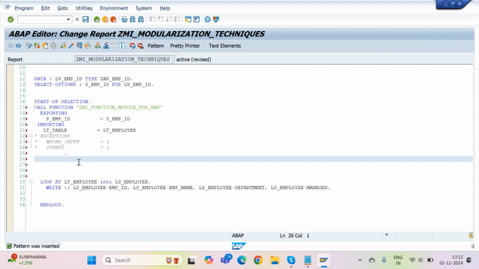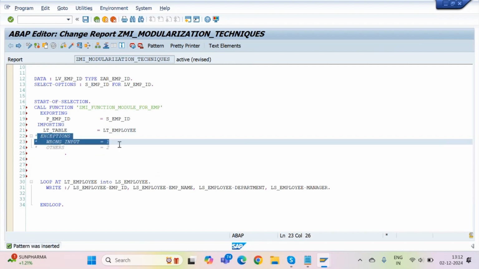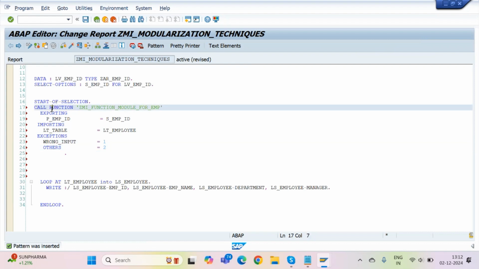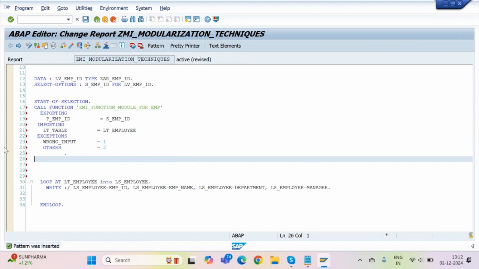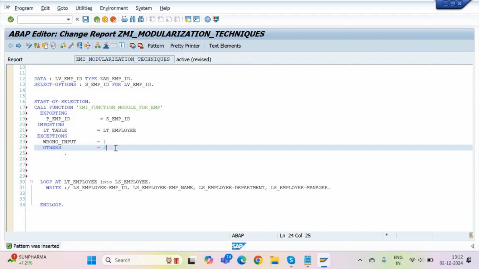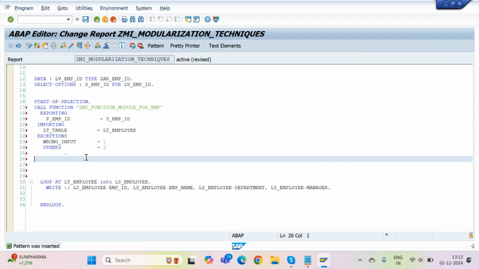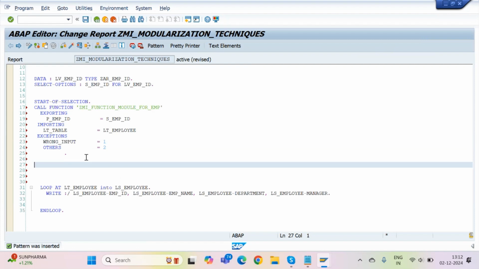It is always a best programming practice to uncomment all those exceptions that you are going to see over here. Because if there is a runtime error, whenever you use any function module in your ABAP program, always uncomment all the exceptions. One of the exceptions we already have passed is wrong input. So I can write a logic here: if sy-subrc equals 0, it simply means that the above statement has been executed successfully.